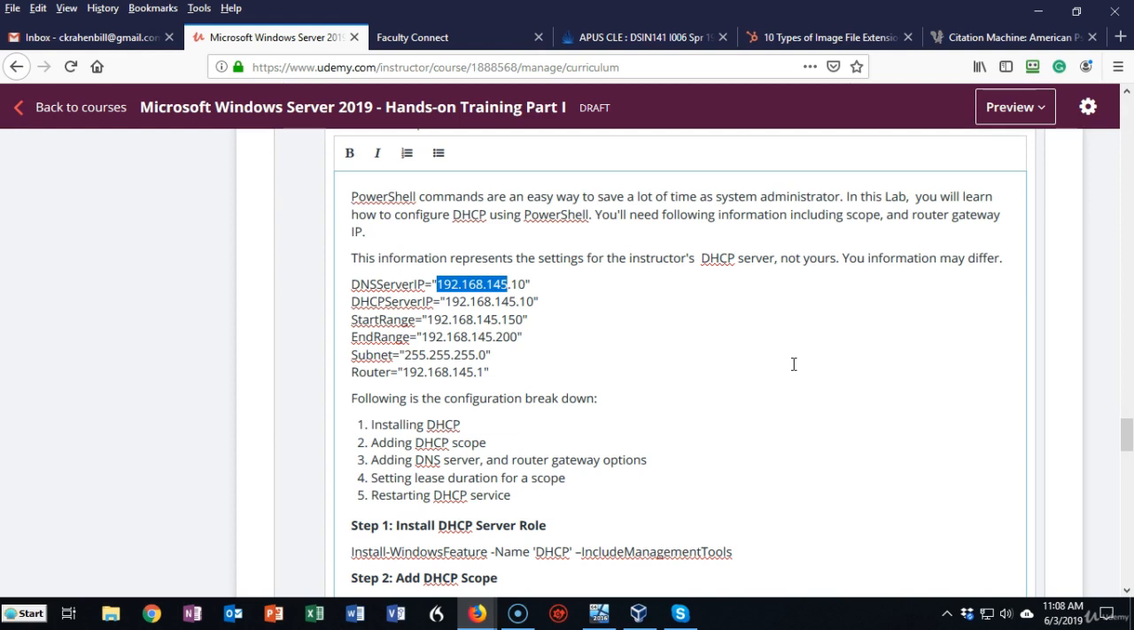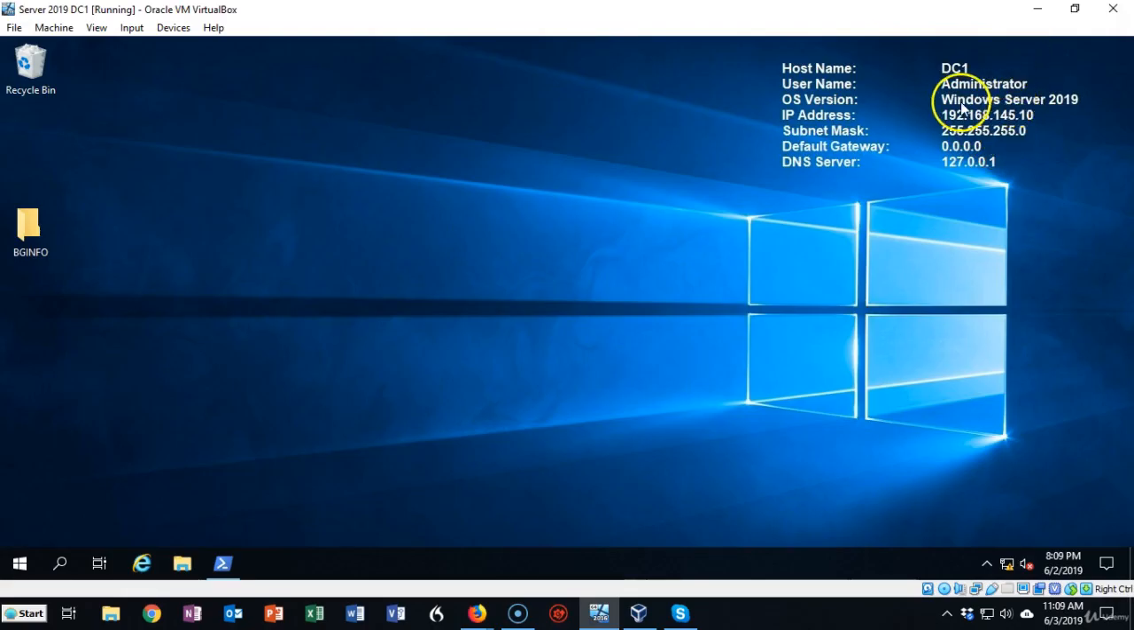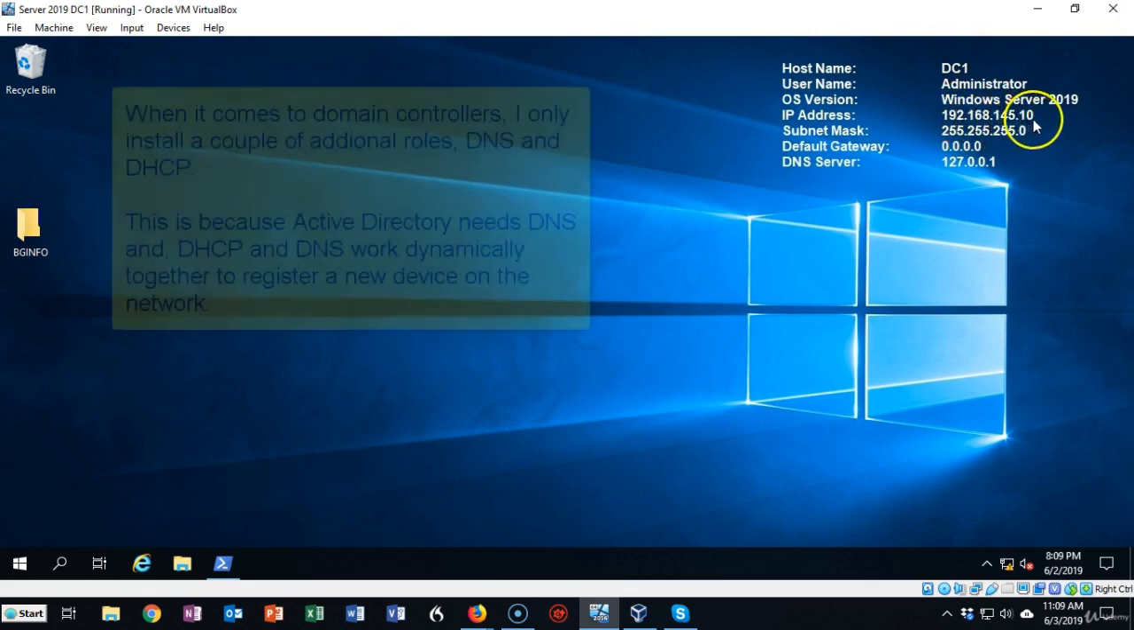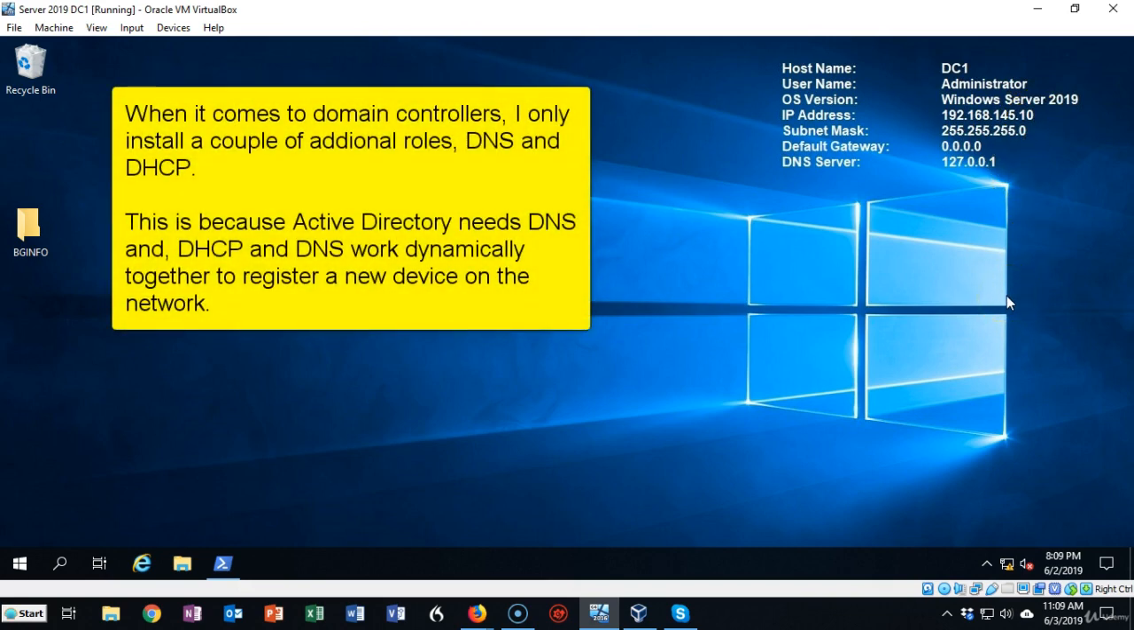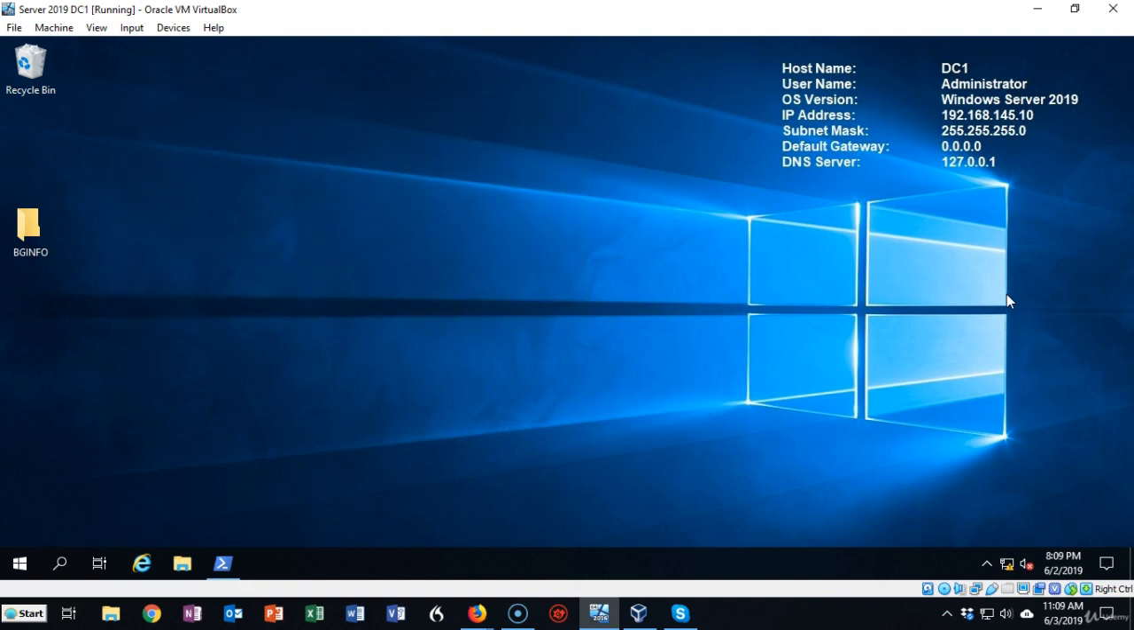These first 3 octets of the IP address are the networking portion of my IP. The last octet represents the host IP that is assigned to that machine. If you look at my server, you'll see that it has an IP address assigned to it of 192.168.145.10. Well, this will be the IP address for my DHCP server, my DNS server, as well as my Active Directory server. So it's important that you connect the dots and make this connection. This is how I'm coming up with this IP addressing scheme that I'm using for my DHCP server.